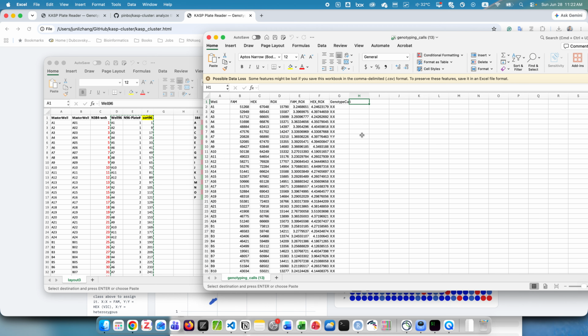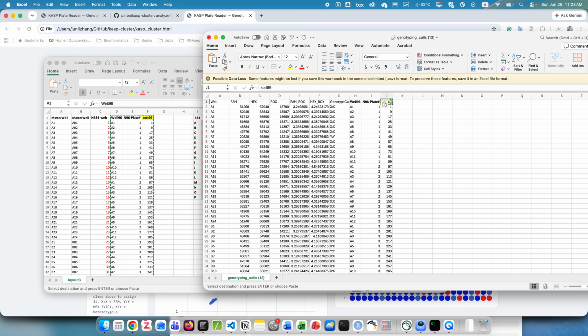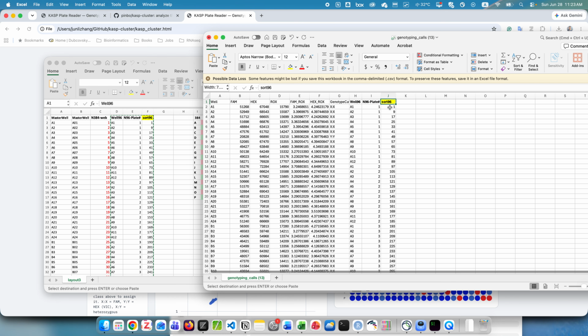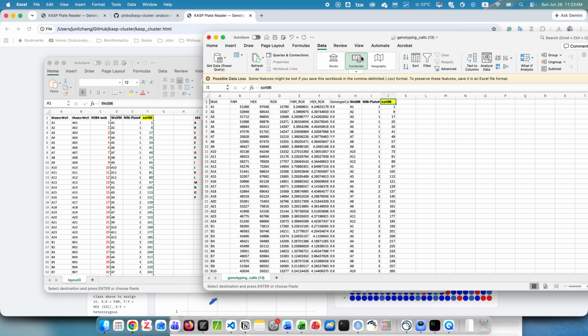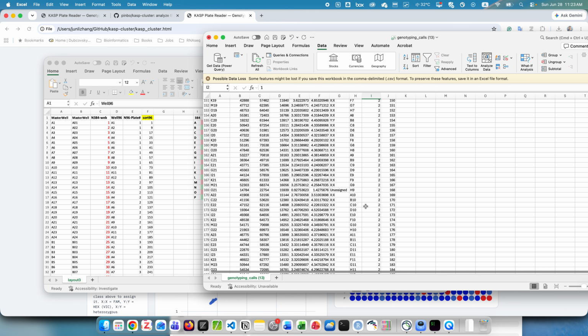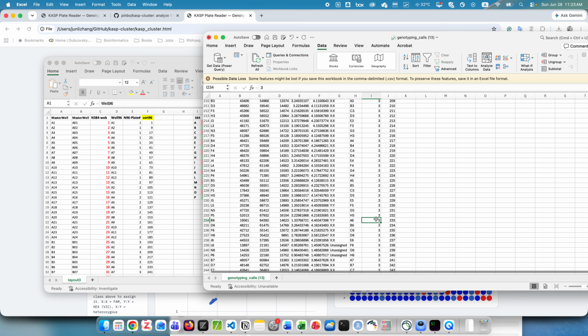Then I just sort here, sort by 96, and I have plate 1, A1, B1, plate 2, until plate 4 here.